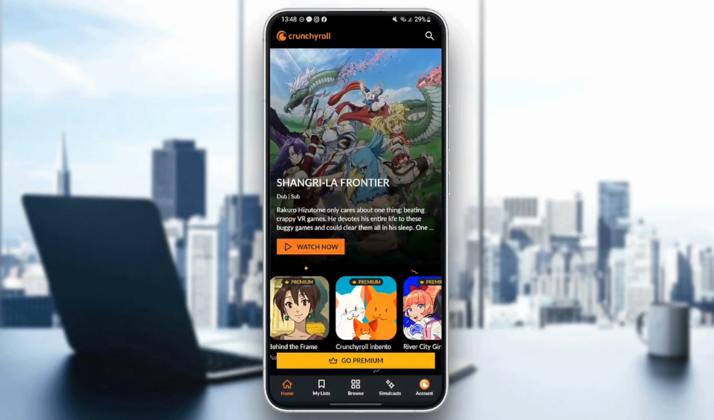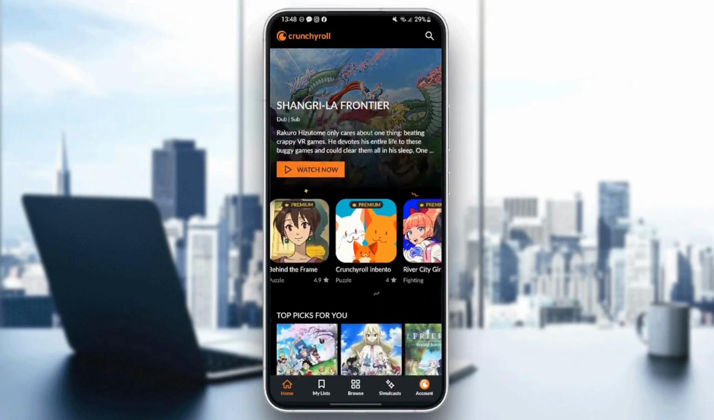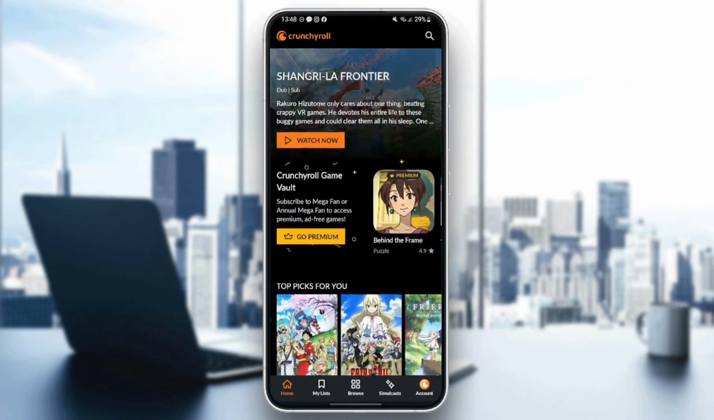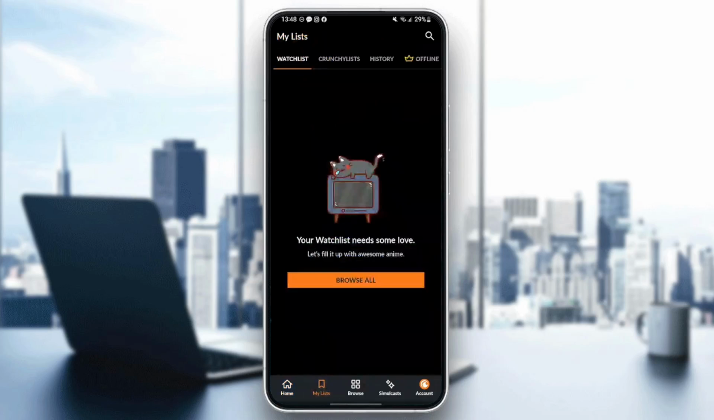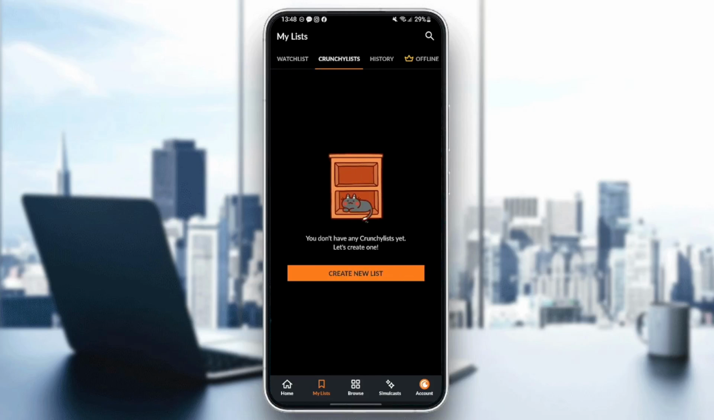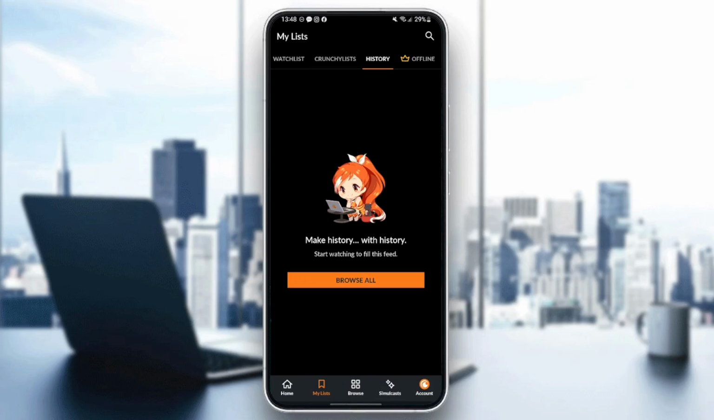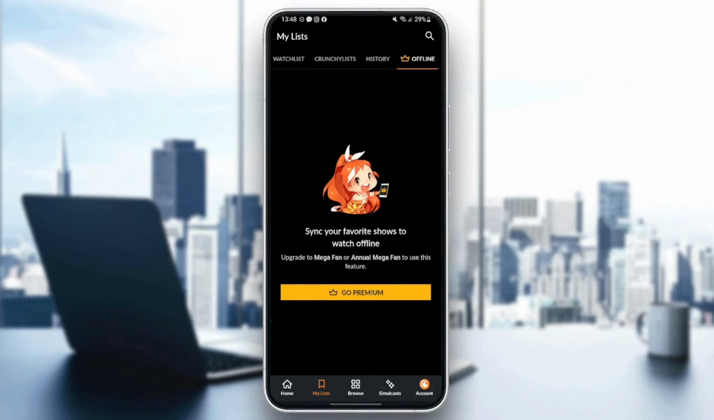So as you can see guys, in the home section, you're gonna find some suggested animes or some applications. If you go to my list, you're gonna find all of your saved episodes. You're gonna find some lists like the watch list, Crunchy list, your history, and lastly, offline mode if you have a premium subscription.